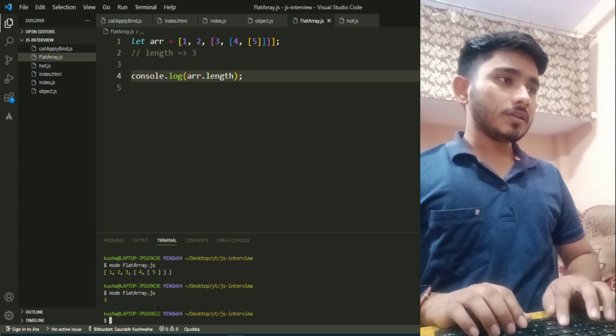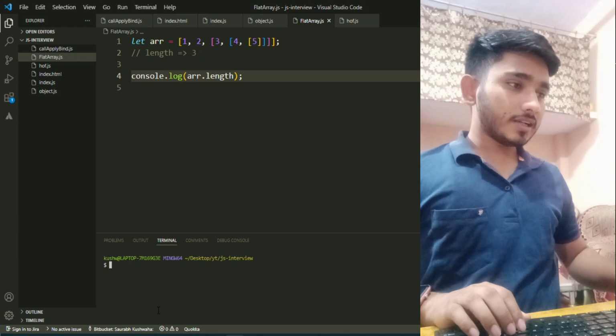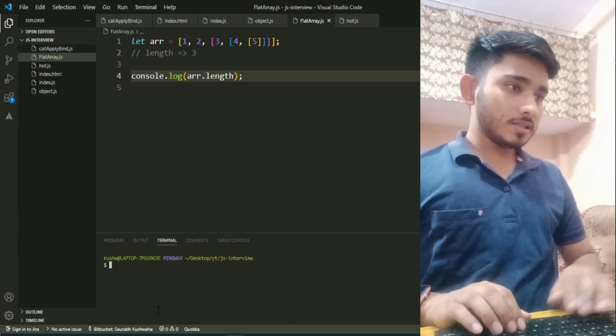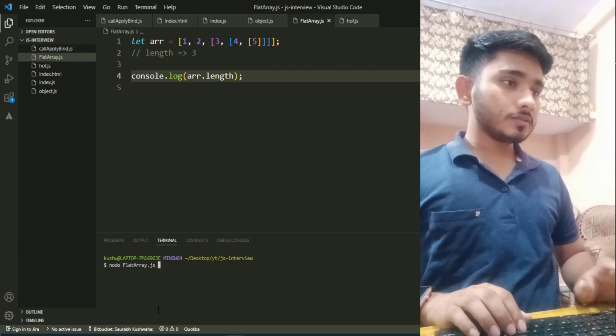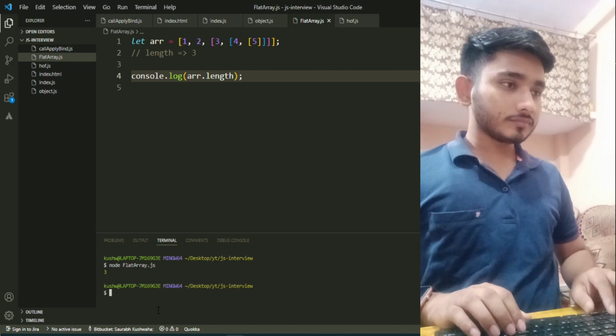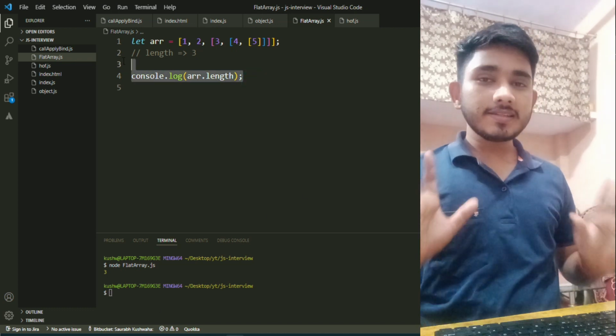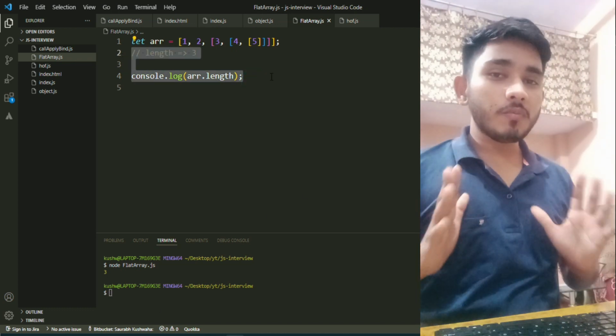We can check array.length. As you can see here, the answer is 3. You got my point.